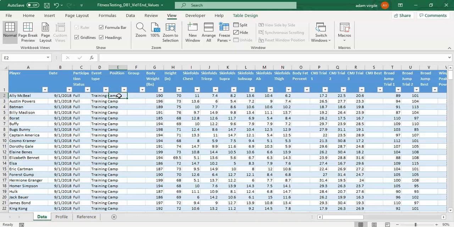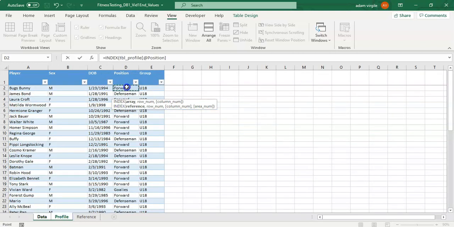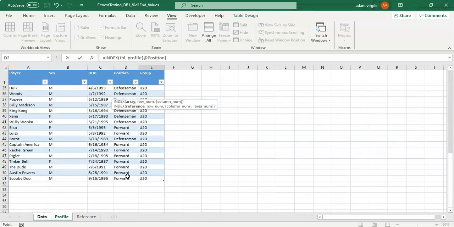So to get the position, we're going to use a formula called index match. And I'm going to do equals index, open parenthesis. Now it's saying, what do I want to get the index of? I'm going to go to my profile table, click on the first cell, and notice when I do that, it says table profile at position. I don't want that at sign there. And the way that you do that is I'm going to scroll down to the bottom, hold down shift, and click the last item in my table, and notice the at sign goes away.